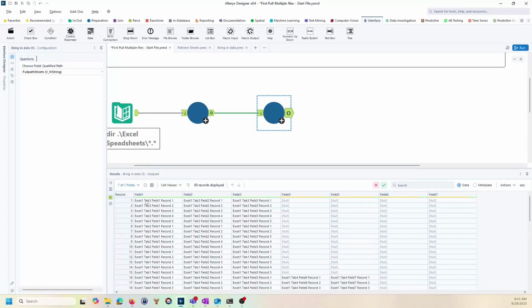I've got Excel file 1, fields 1 through 3. And then you'll note that Excel file 1 has a tab 4 that's got fields 4 and 5. And it brings those in no problem. These fields weren't on the other tabs, so note that you get nulls where they didn't exist. But these are different schemas that it is bringing in.